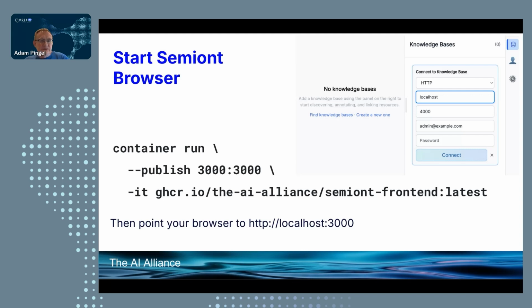There are links to the instructions to do those things, to either find a knowledge base. There's only a couple there right now. That list is going to be growing soon. Or the second link, create a new one, is the link to, and I'll show that in a moment, that's the link to do a Git clone of a template knowledge base repository. So once you get this browser up and running, you'll just hit localhost port 3000.